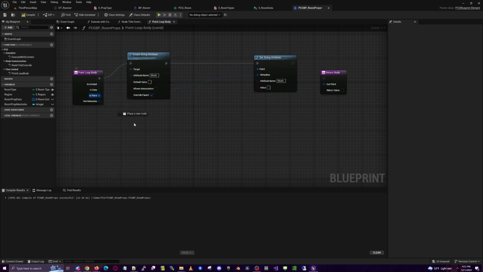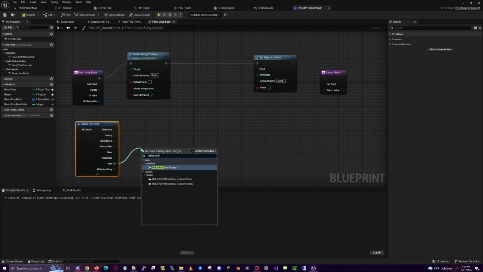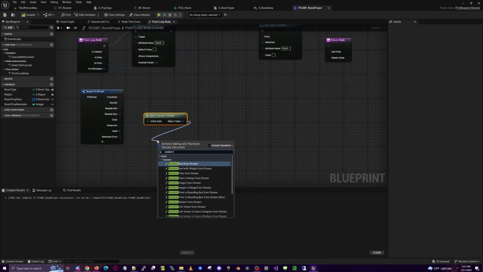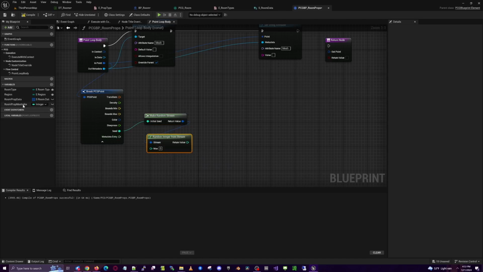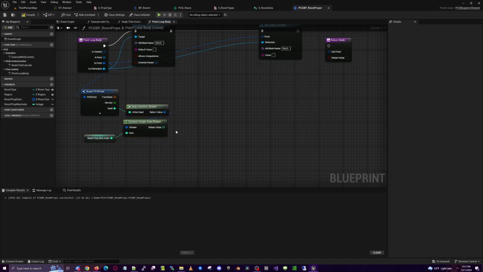To do a random value, we want to do it the PCG way. So we want to use the PCG seed, break this point, and inside this point we have the seed, and then we can make a random stream, and from that random stream then we can get a value, and we want an int value. So make a random integer from stream, and our max value then is our room prop max index, and this is our random prop.